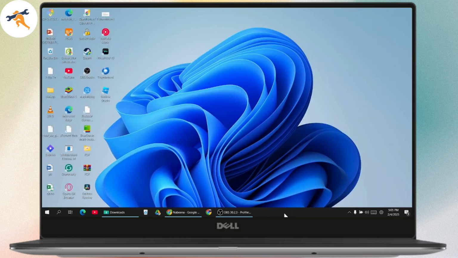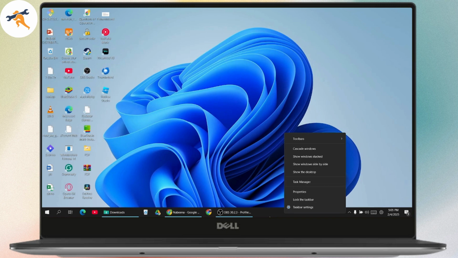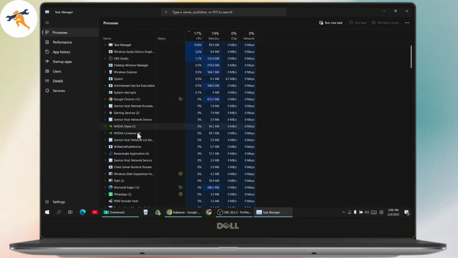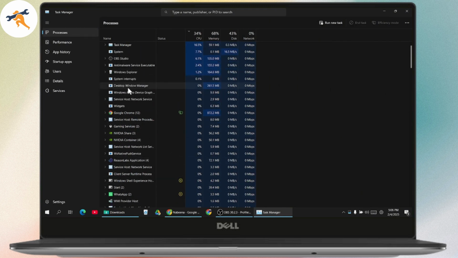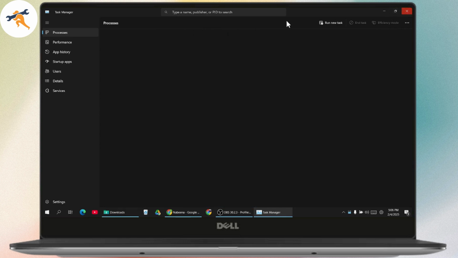If that doesn't fix your problem, then the next thing you need to do is go with the task manager. Right click on your taskbar, and then go with the task manager and search for Roblox. And if you have Roblox running right here, then you just need to simply right click on it and end the task. Once you end the task of your Roblox, then you will be able to uninstall the application.